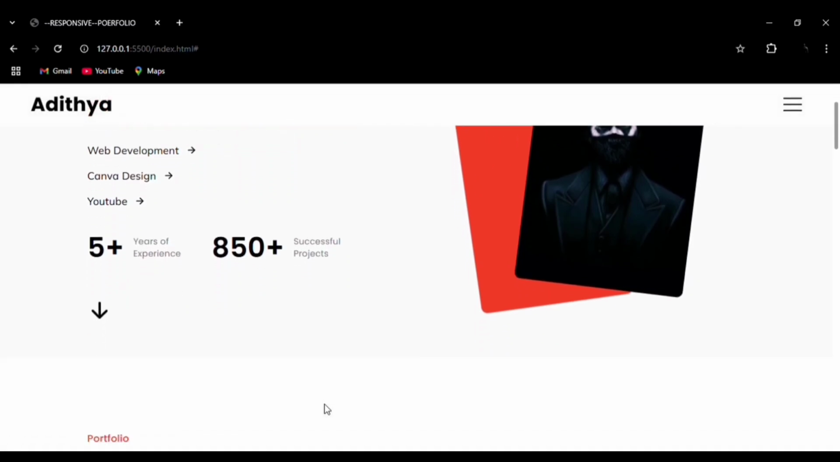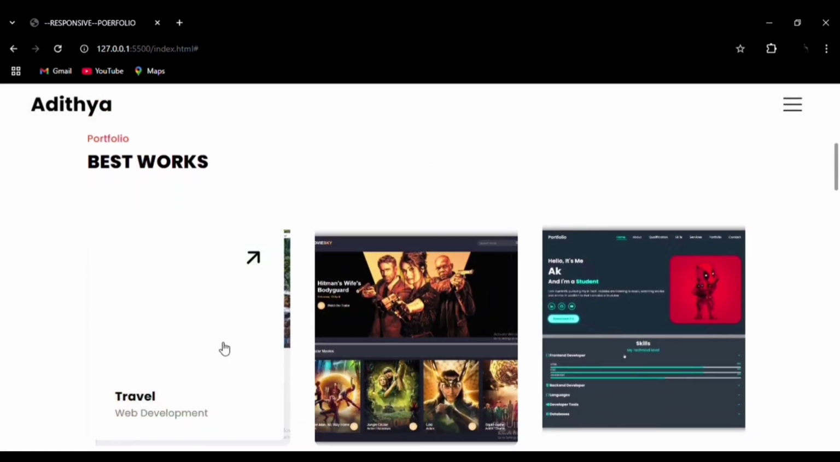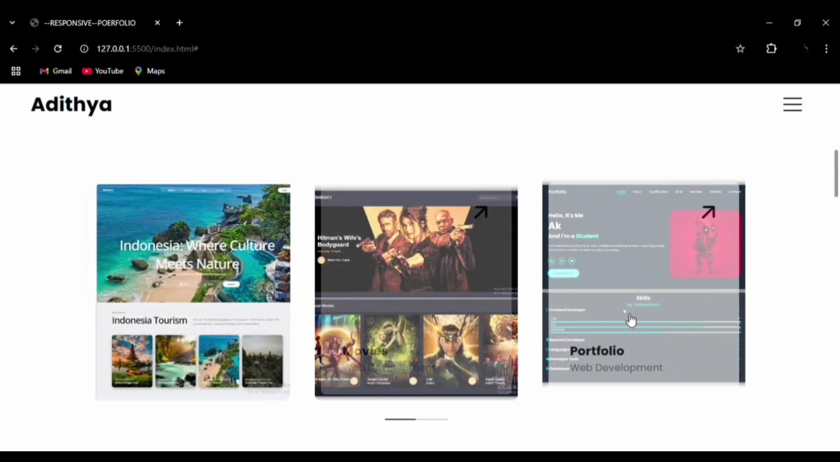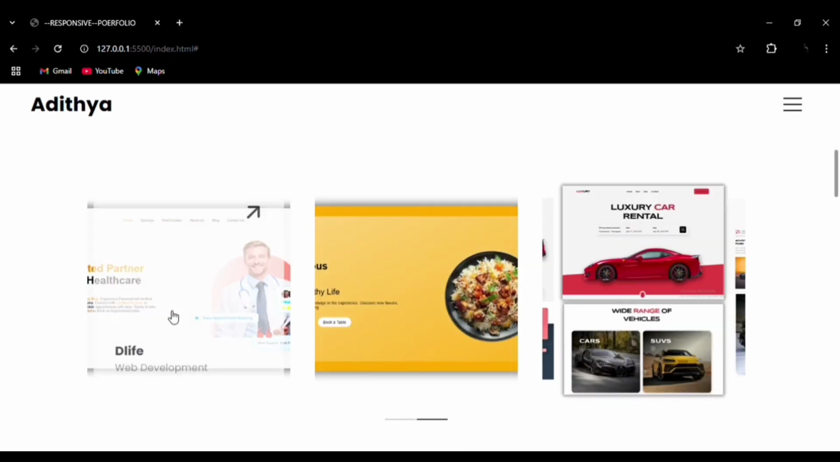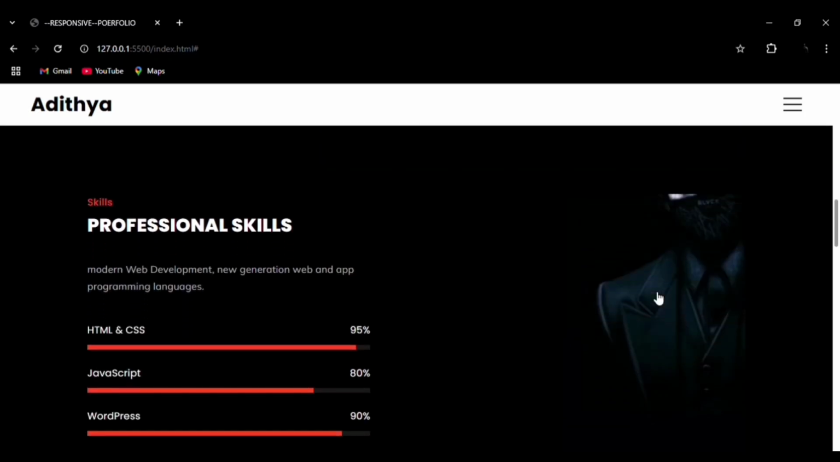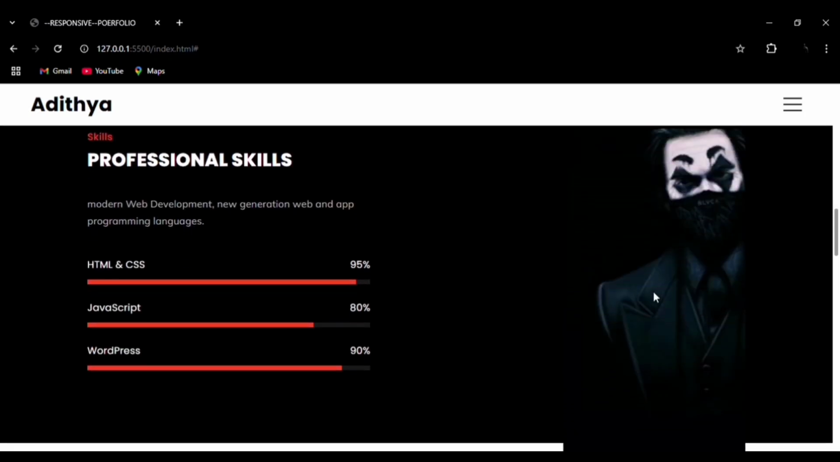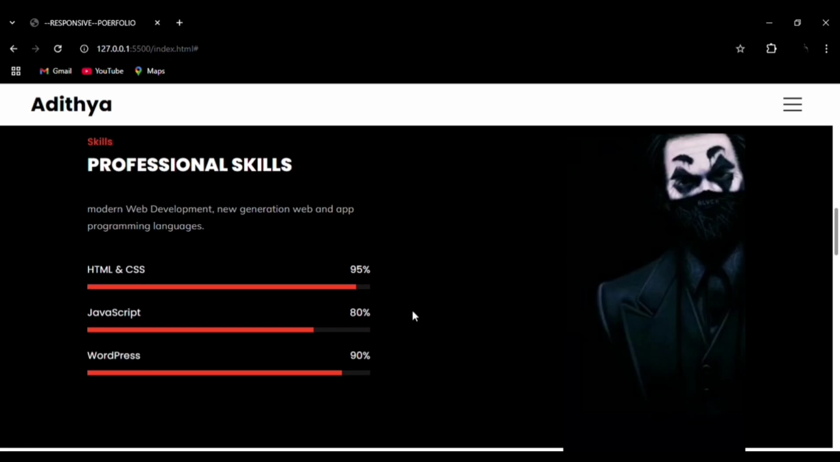Then we can go to the next section, the portfolio section. You can see the hover effect. It tells what that project is and which domain it is from. And you can see that by using the swiper we have added more projects here. Then you can go to the professional skills section. You can see the image revealing on the right side. You can see the bar effect of the skills proficiency percentage.